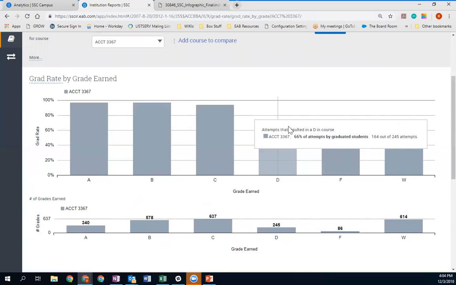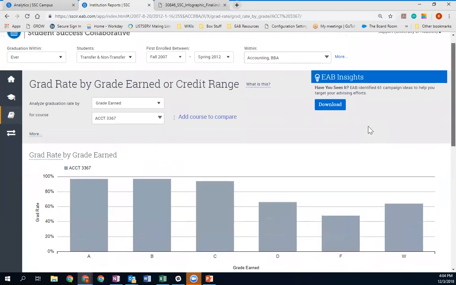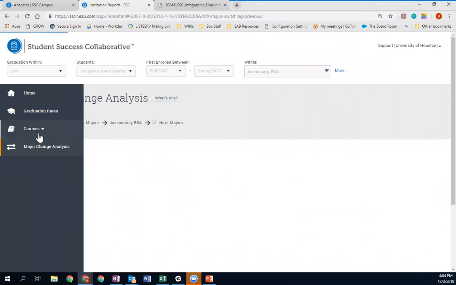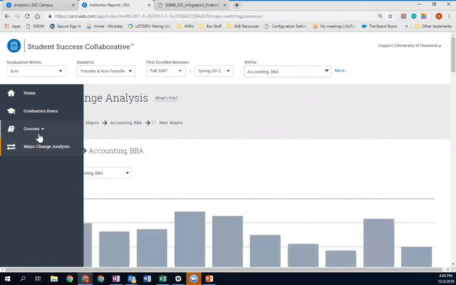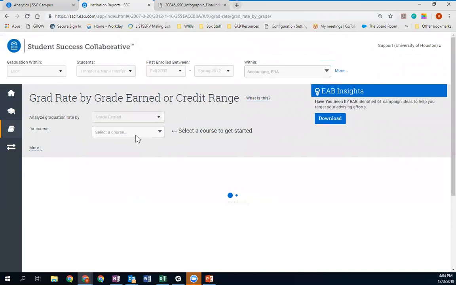Any other questions on this graph? Okay. The final one, let's see. I thought if the grade of C is flagged, then only Ds. Can you give me a little more context as to what you're asking?